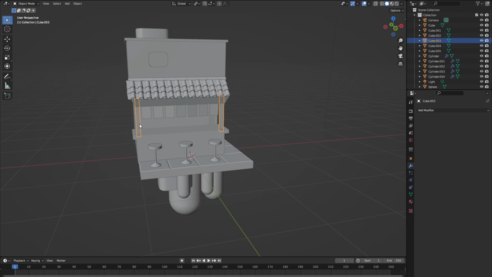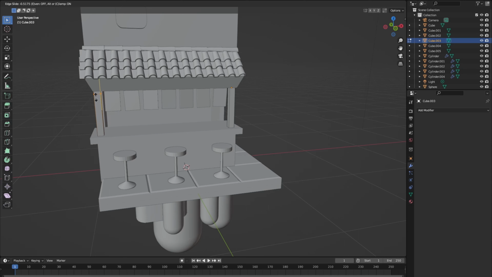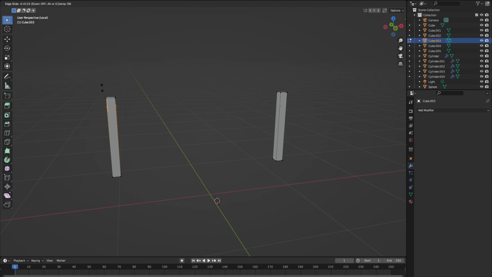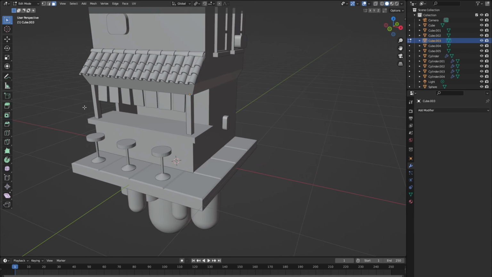Go into edit mode of the pillars to add a bracket for the lantern. To do that, add a loop cut and pull it up. Extrude out the front face.